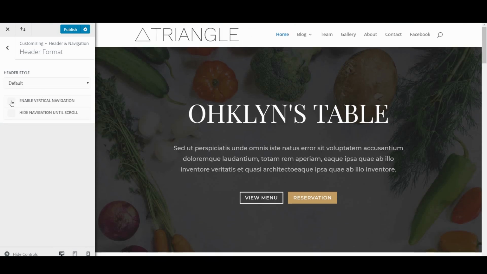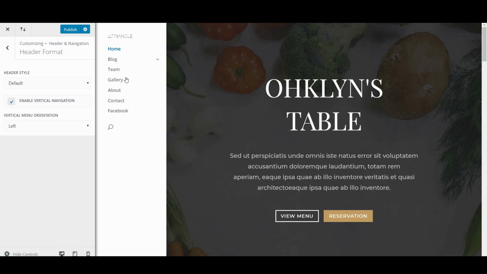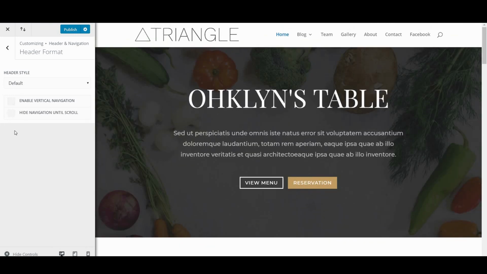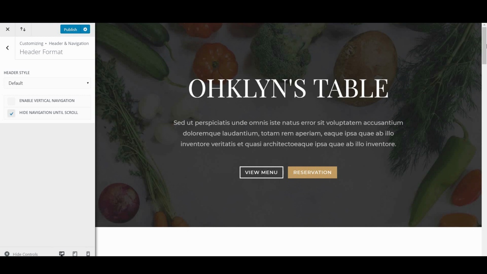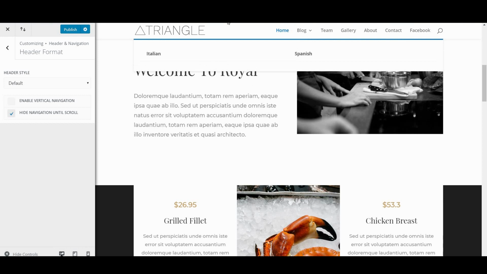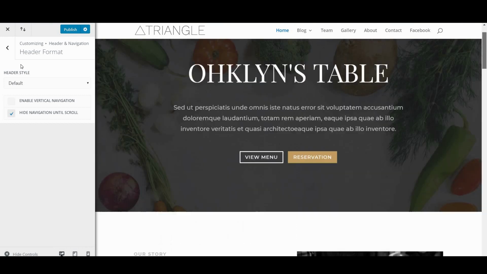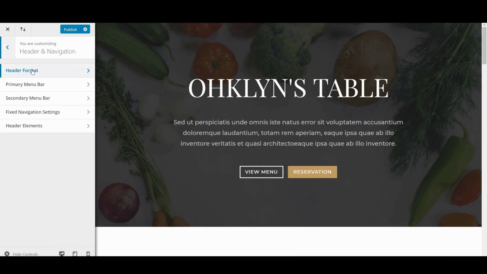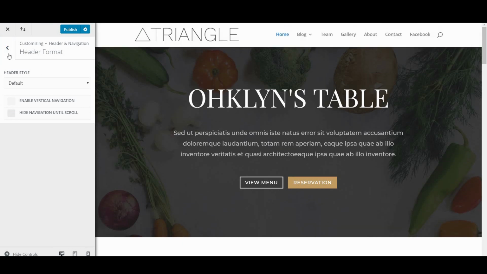And you can also enable vertical navigation. So you have this top to bottom menu. Or you can even hide your menu so that it's only visible once you scroll down, and then you'll see the sticky menu show. Let me just uncheck that.